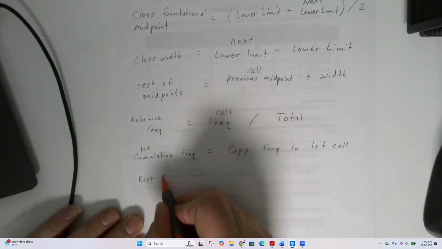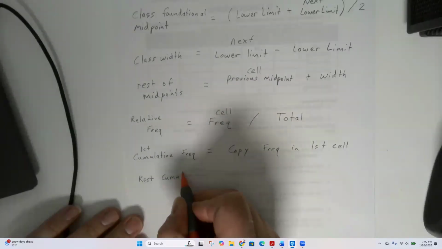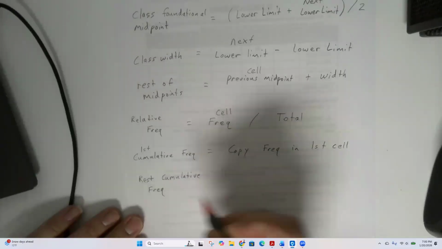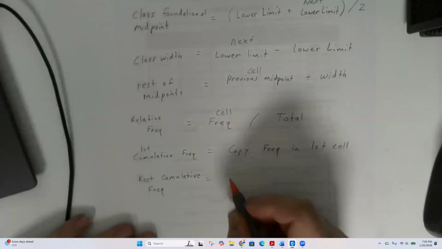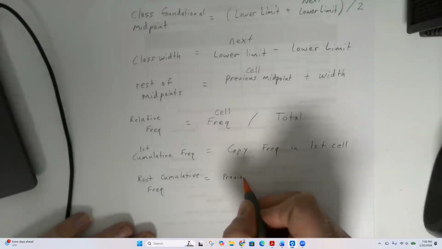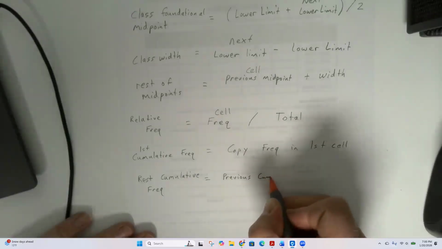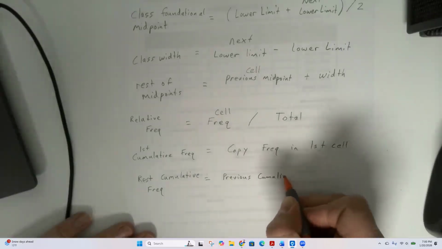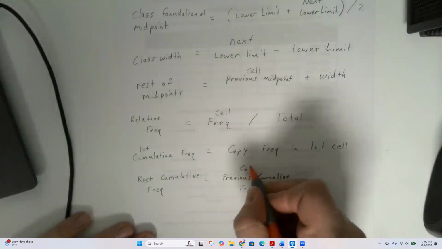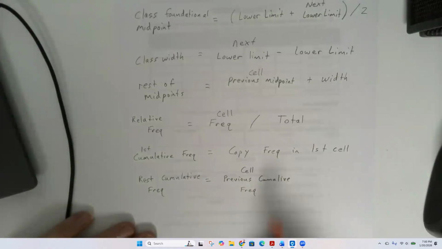For the rest of the cumulative frequencies, you're going to click on the previous cumulative frequency. Here you click on the cell of that. So click on the cell value of the previous one.